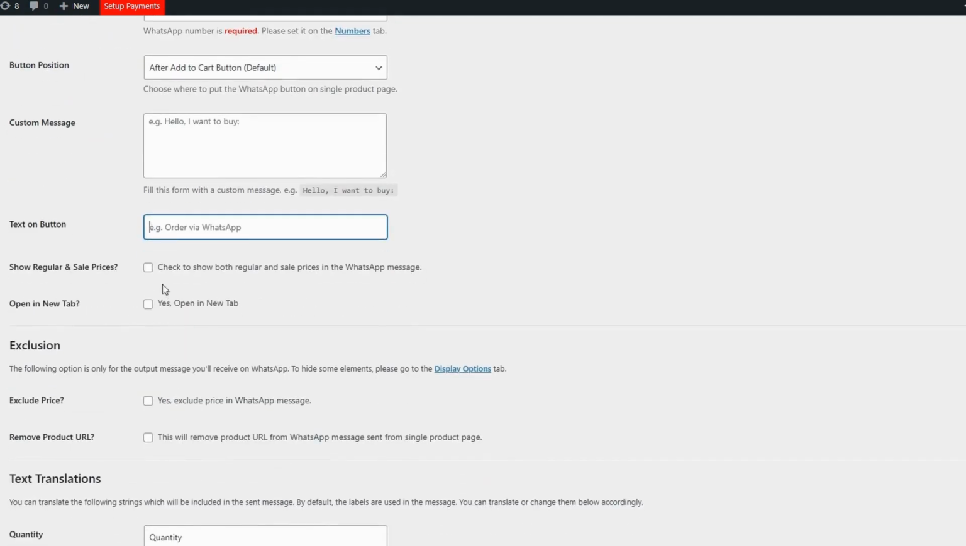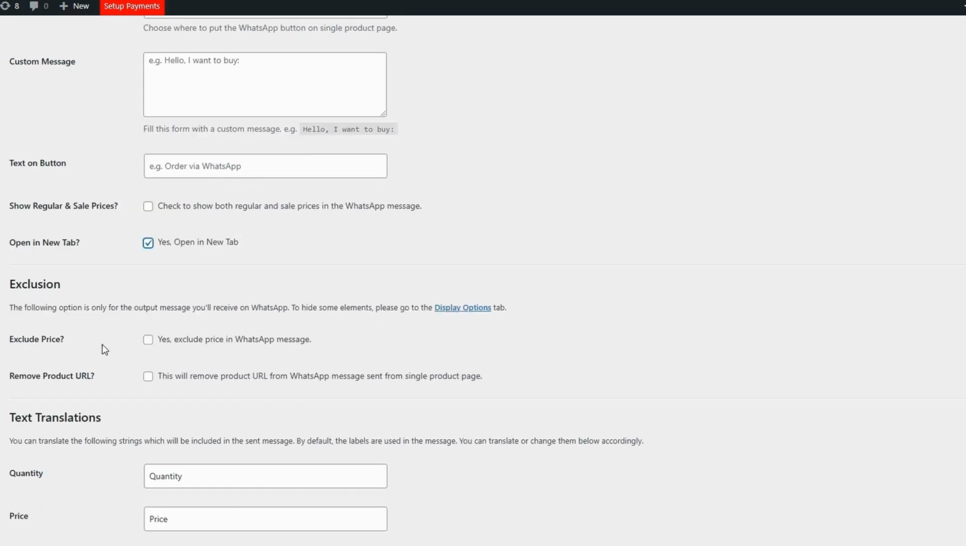Then further down, we have the option to show prices and open in a new tab. I would recommend checking this option. It's up to your preference, whether you want to check it or not. Then we can exclude the price if we want to leave it out when they click the WhatsApp button. If we don't want the price or the URL to be included, we check these boxes. In this case, we won't check them.